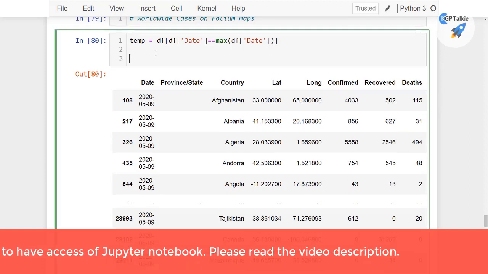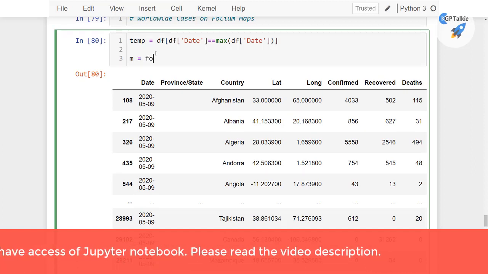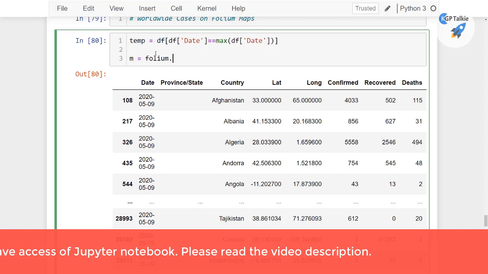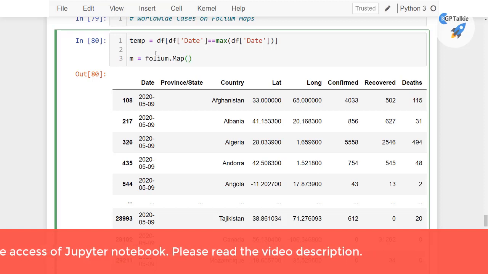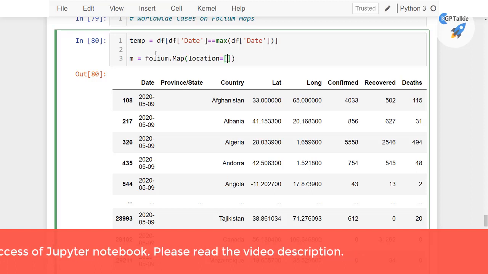Let's go ahead and create a folium map. We can create a folium map with m is equal to folium.Map. Then we have the location, and the location we are going to start with is 0, 0. That's the latitude and the longitude.